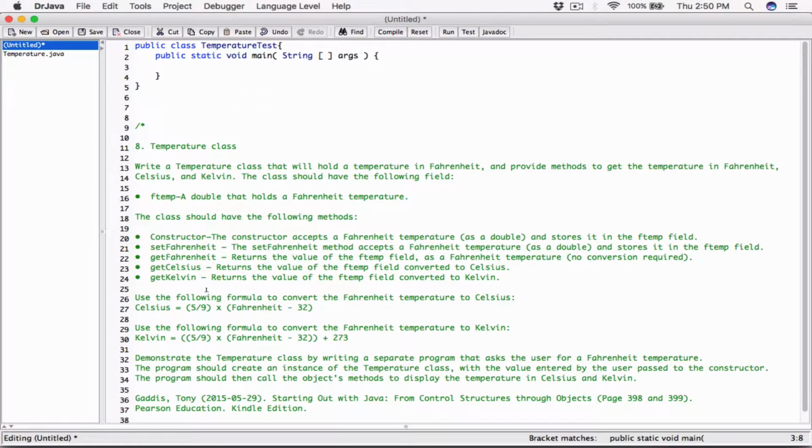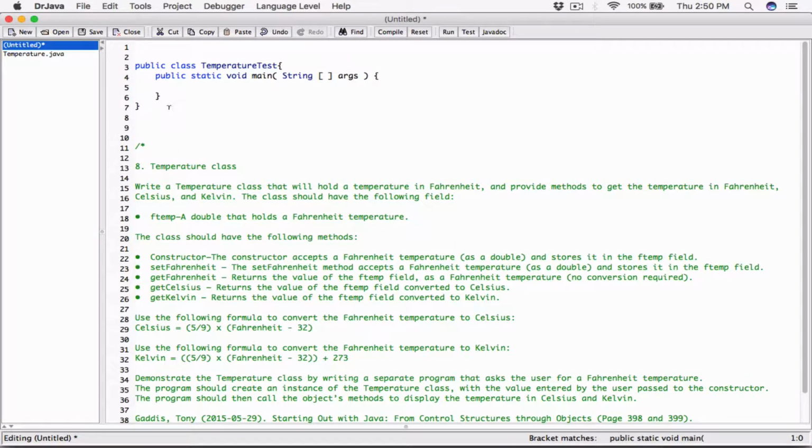Okay, so it said over here to demonstrate the temperature class by writing a separate program that asks the user for a Fahrenheit temperature. So we have to use one of Java's features for accepting inputs, either the Scanner class or the JOptionPane class or something else. But let's go ahead and use the Scanner class because in the previous program I used JOptionPane. So for this one I'm going to use the Scanner class, and to use the Scanner class you have to import it, right? So that this program can have access to it.